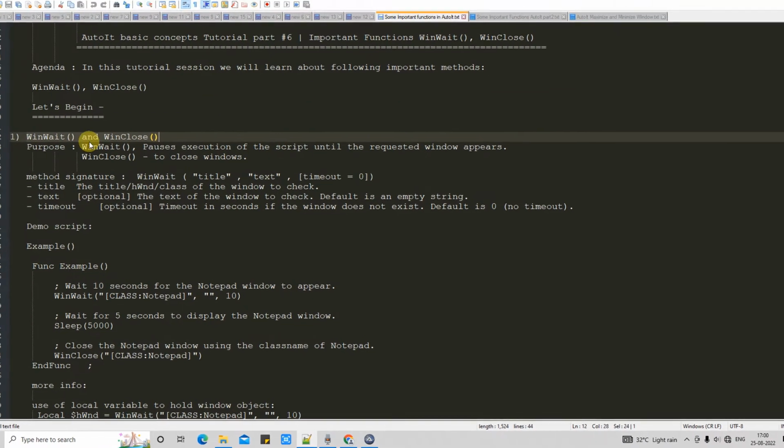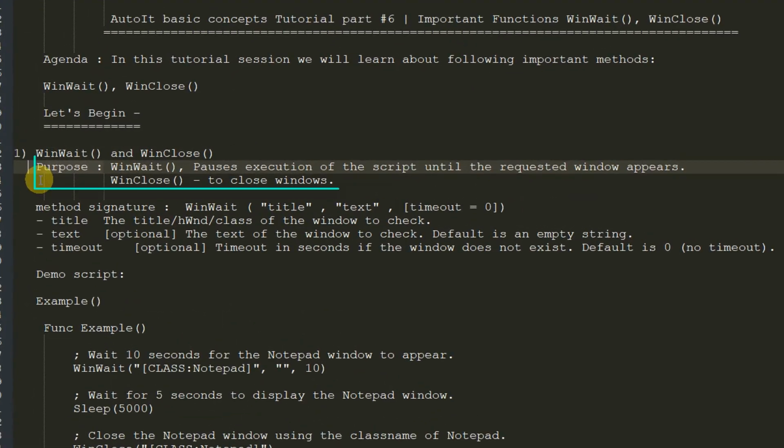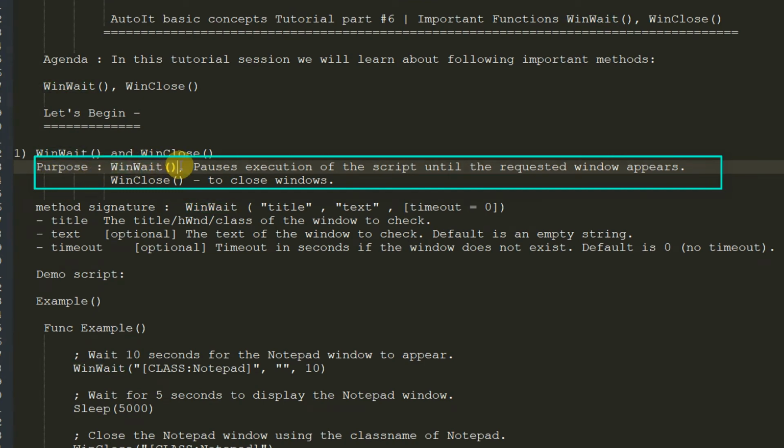I will explain it here. So what is the purpose of these methods? First we will see the WinWait. Basically, the WinWait method pauses the execution of a script until the requested window appears. Suppose you are in a situation where you want your script to wait for a window which will be opened by the user after n seconds. In that case, we will call the WinWait method and this will pause the execution of the script for the given time.